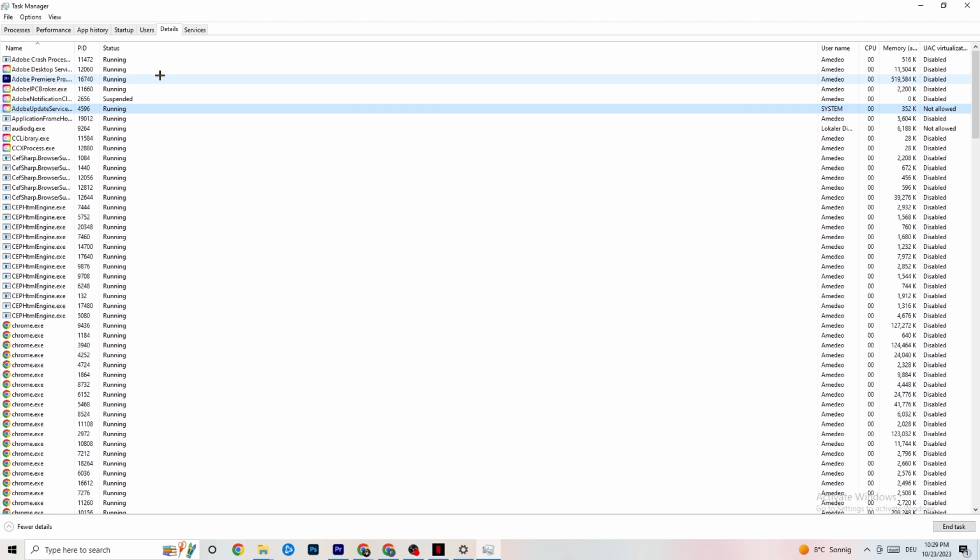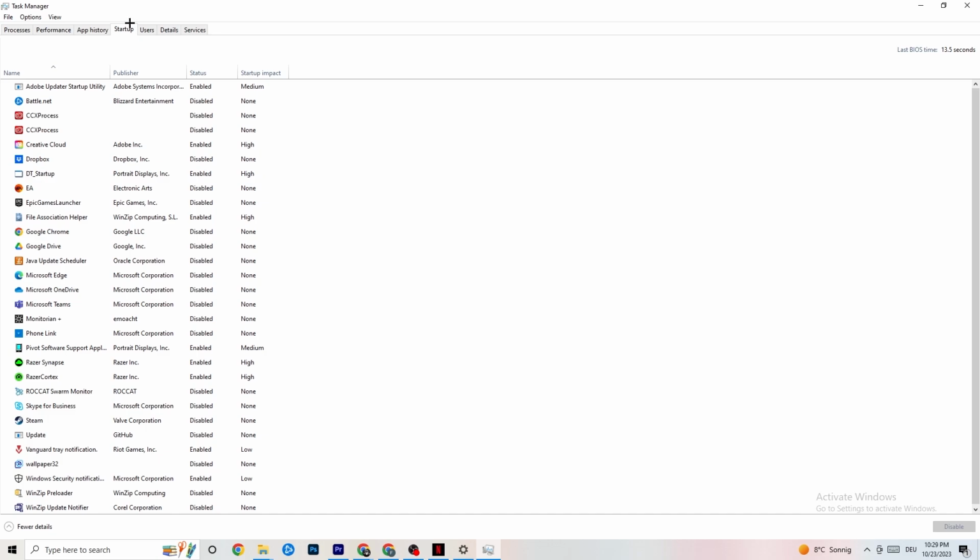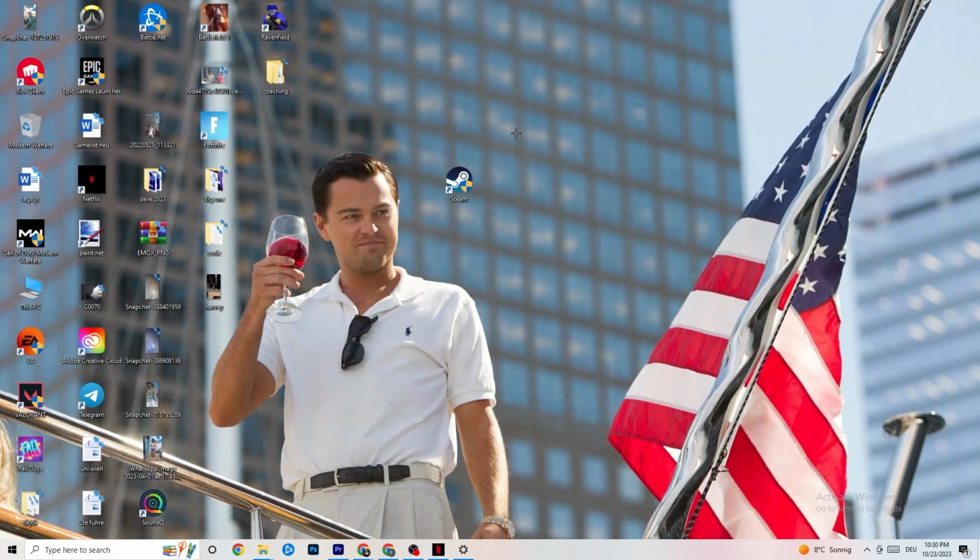Afterwards, I want you to click on startup, so again top left corner, click on startup. Then you need to disable every single process and app which is set to auto start, which you're not using, and which is running all the time in the background. For example, if you don't want Razer Synapse, you're going to right click it and click disable. I want you to do this with every single process or program which you don't want to run in the background. Once you finish with that, I want you to end this task.